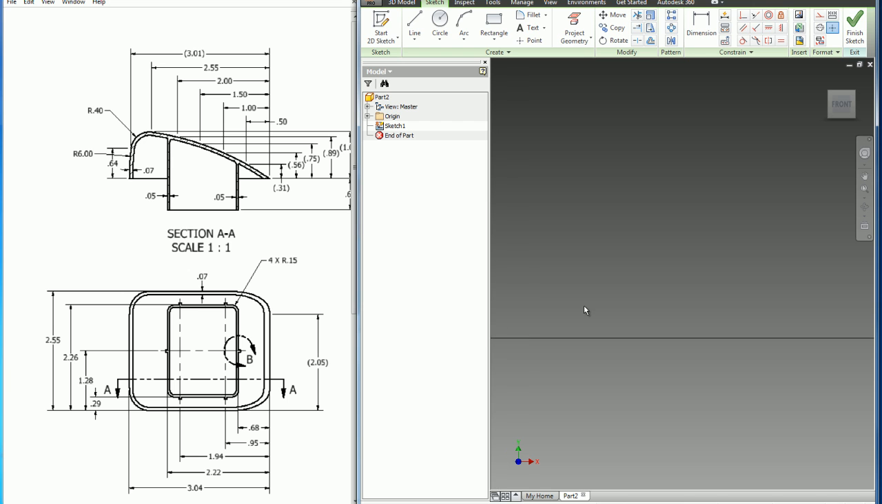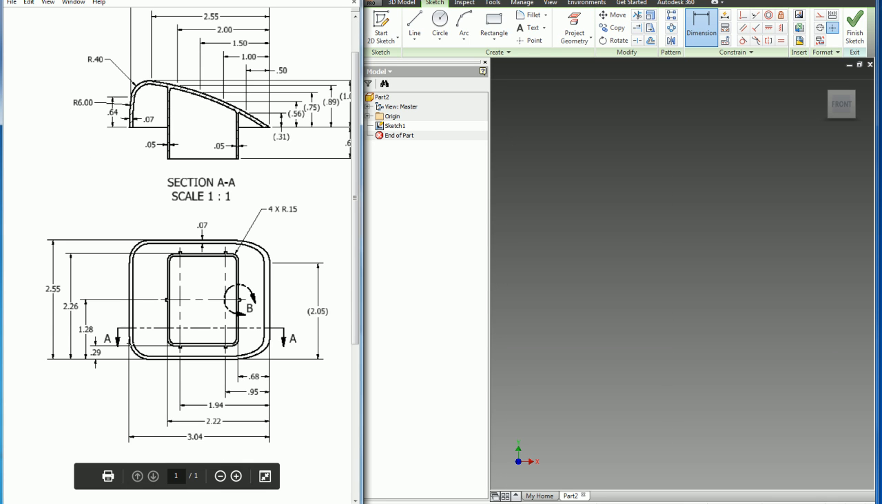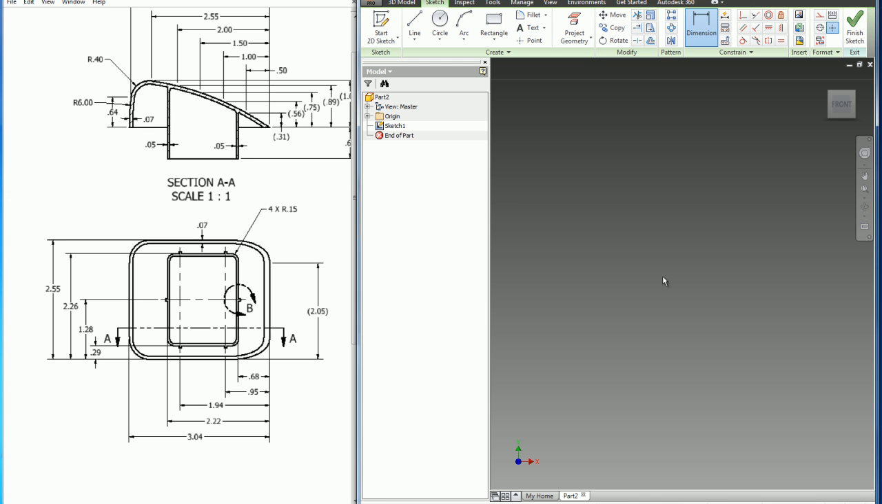So from the origin point, I'm going to create a line, and I'm just going to draw a straight line out, and I'm going to go ahead and dimension that line. Now if we look over here on this drawing, we're going to notice that from the outside to the outside here, which orthographically lines up right there, I have a length of 3.04. And my line disappeared on me. So 3.04, I'm going to set that.